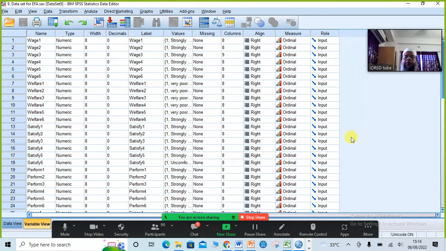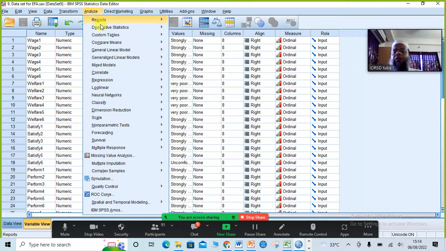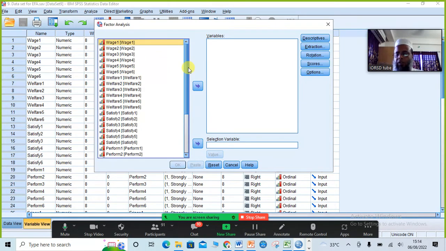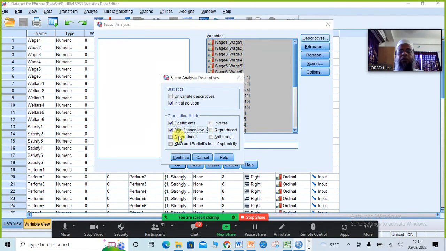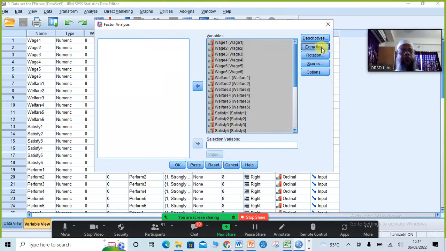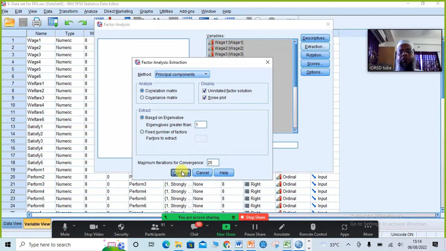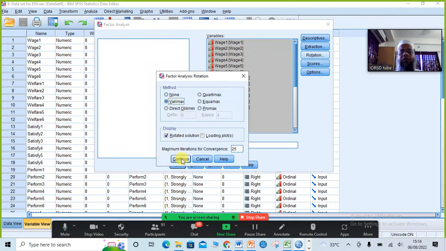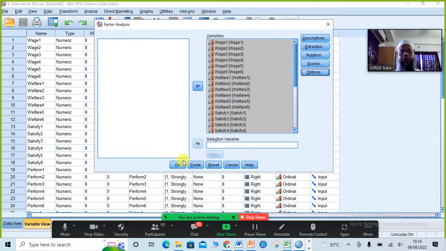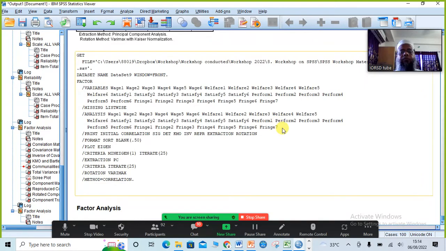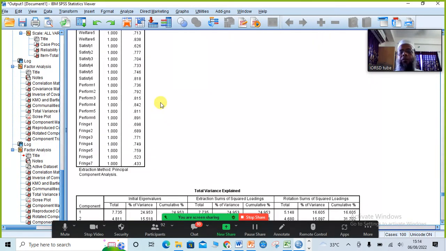Okay, light came back. For the same thing, I am doing dimension reduction. I am showing you once again so that you will not have any confusion. Descriptive, component, rotation, varimax, and options. Suppress values less than 0.5. So here it is the same one. It will not be an issue.